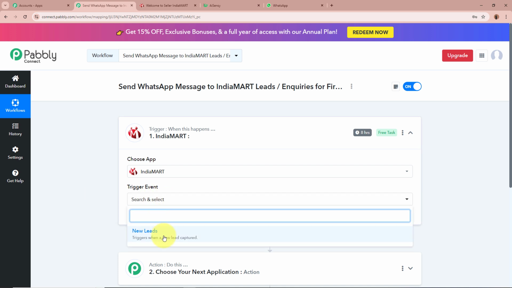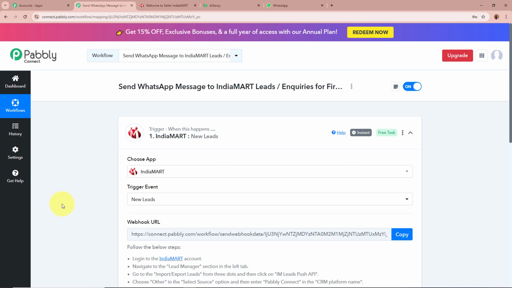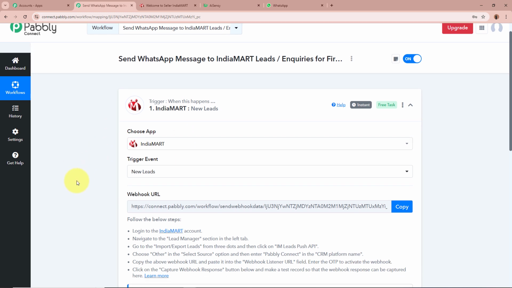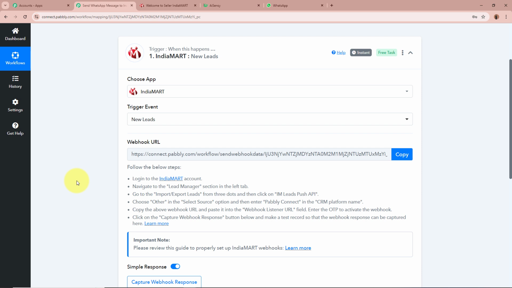And for the trigger event, I've selected New Lead. Whenever a new lead is generated with the help of IndiaMART, Pabbly Connect is going to automatically and instantly capture the response of the new lead being generated.